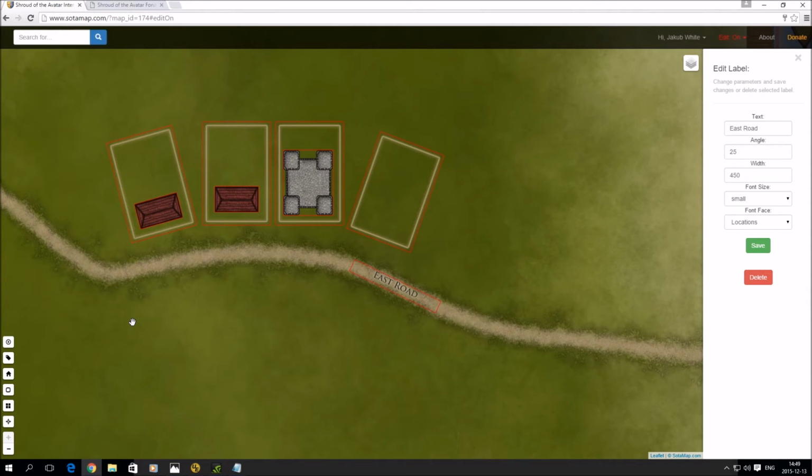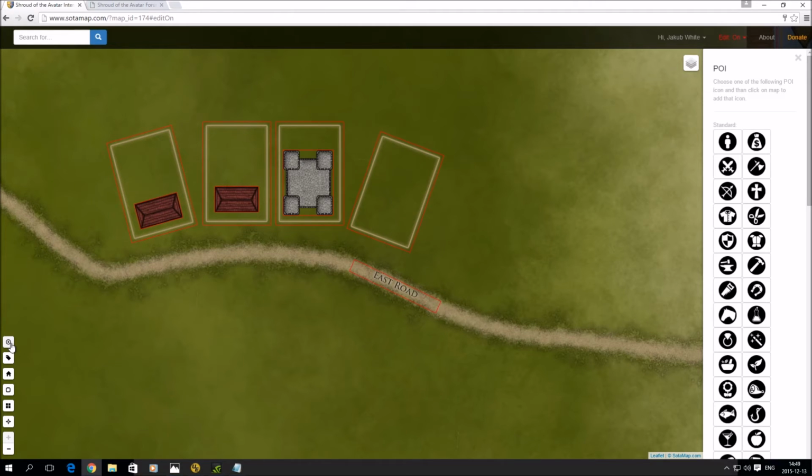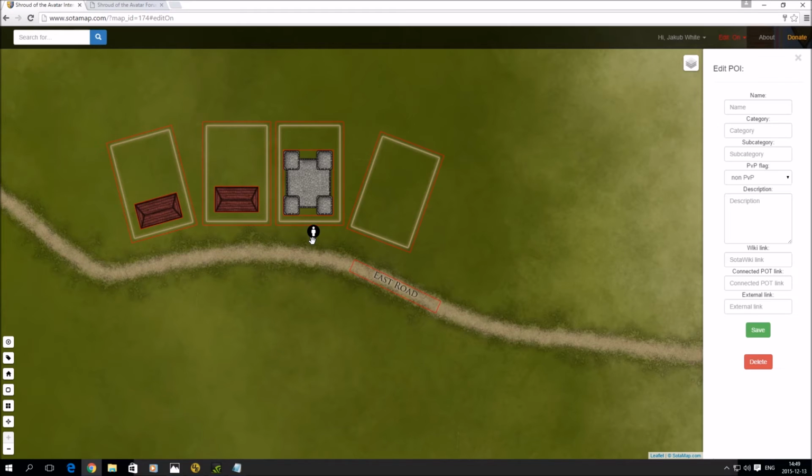Next tool that I want to discuss is Add Point of Interest. Let's choose an icon that will represent our POI. Now we click on the empty area of the map to add a POI. Somewhere here.